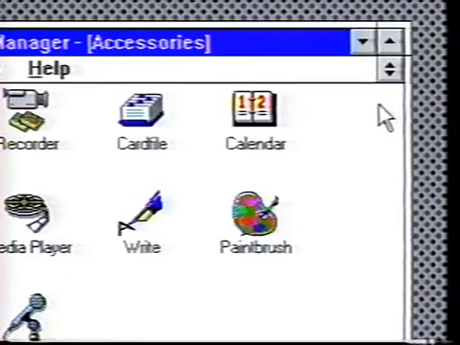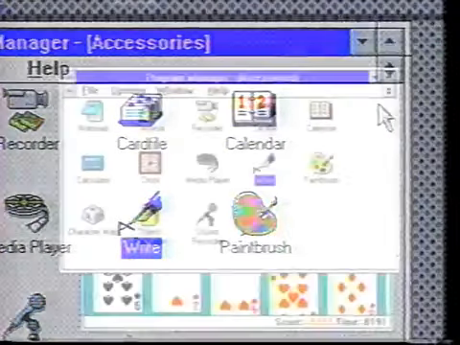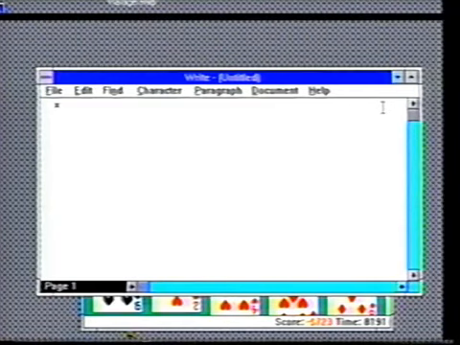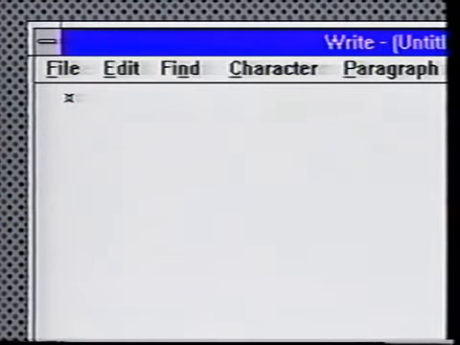Write and Paintbrush are two very handy applications that come with Windows. Write is a word processor and Paintbrush is a graphics drawing program. Pam, select Write from the icons in the accessories window either by double-clicking on it or by using the arrow keys to move to that icon and then pressing Enter. There, Write opened up in a window bigger than the Program Manager, although still not a full-screen view. You can see that it also has its own menu bar with some different choices. We'll come back to Write and Paintbrush, but for now, Pam, minimize this window.